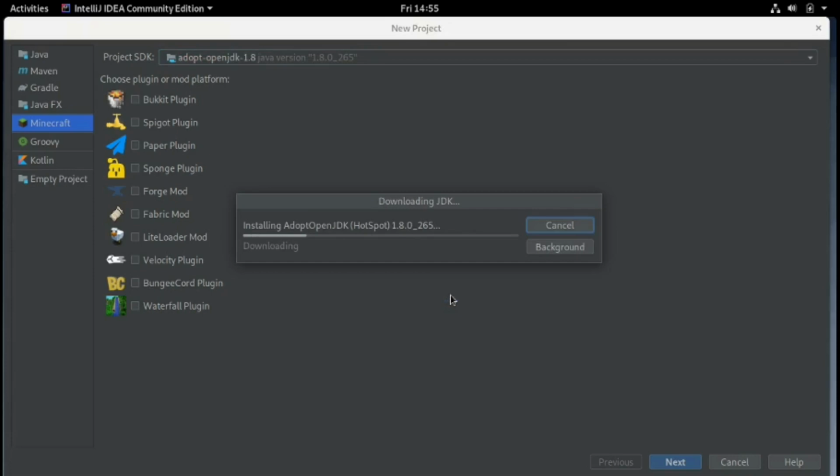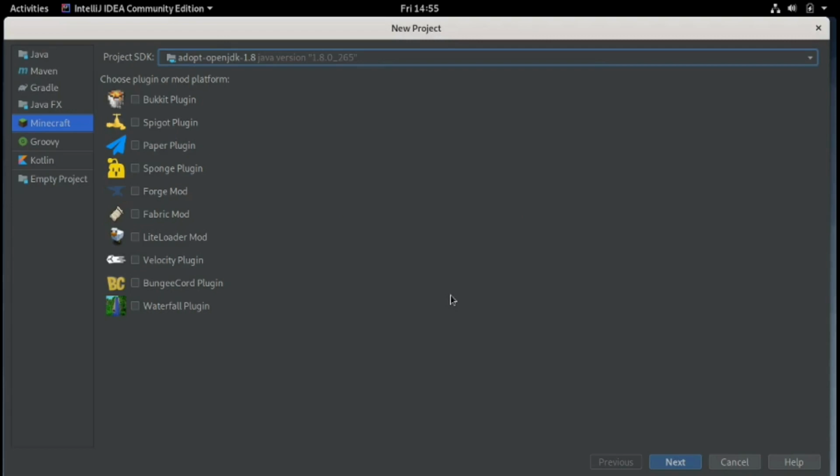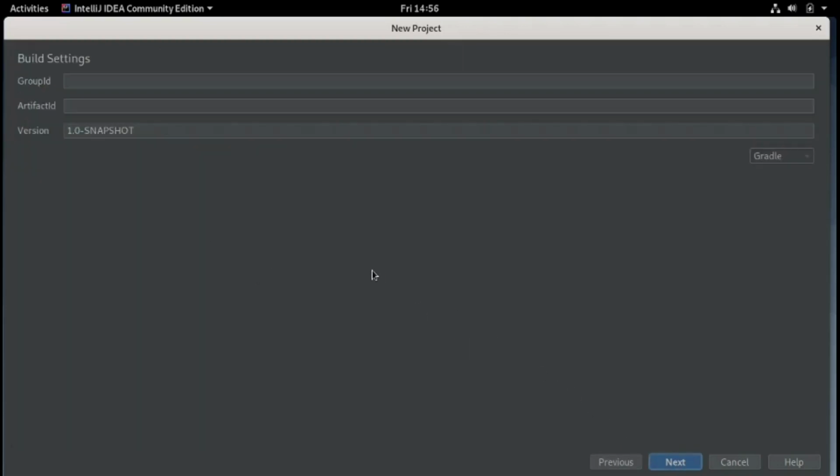Now the reason we use 1.8.0 for Minecraft is because the vanilla Minecraft launcher by default ships a 1.8 version of Java when you install Minecraft. And so this is just making sure that our mods are completely compatible with the vanilla launcher of Minecraft. And so the next thing we'll do is simply check the box on Fabric Mod, press Next, and you should see a screen like this.